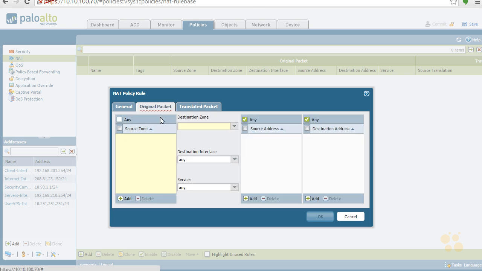Original packet. Okay, so where is it going to be coming from? So add, we're going to be coming from clients in particular. Destination zone is going to be internet. So that's the only thing I'm going to be concerned with right at the moment in here. Destination interface, we can leave that as any. We can leave service as any. Same thing with source address, destination address. As long as it matches these zones, then that's really the thing that I'm going to be concerned with in there. But I want to see what the translated packet's going to do.